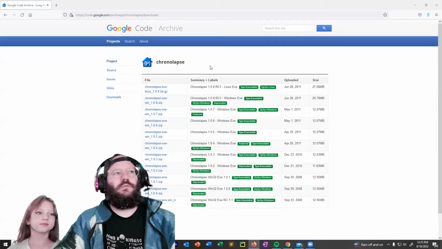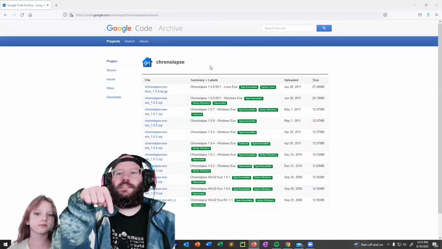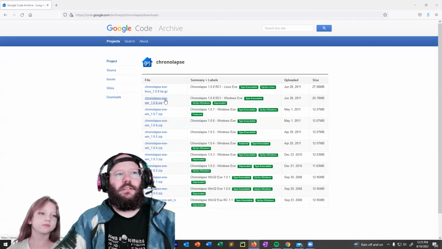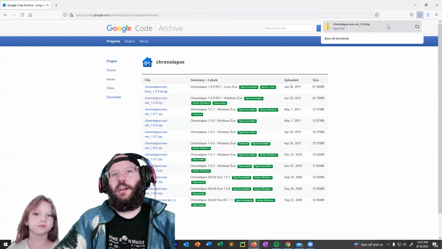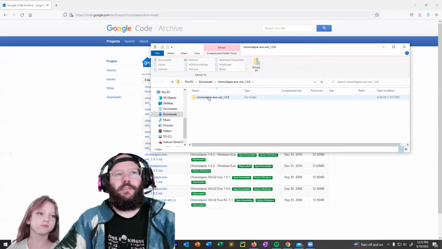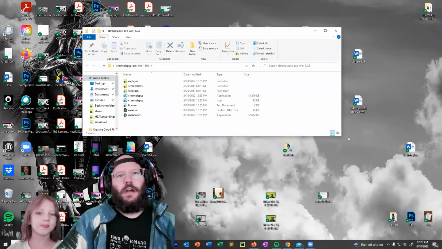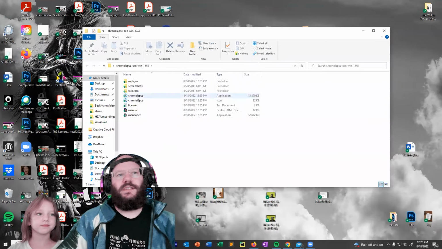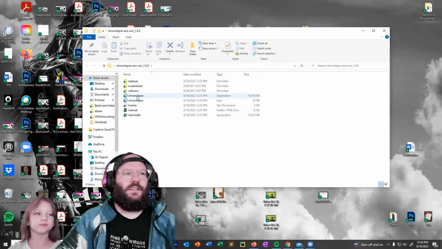Here is the download website. I will put this link in the video description. I'm on a Windows machine, so I'm going to download the Chronolapse.exe for Windows. It'll come in a zipped folder. You can move this folder wherever you want it. I'm going to throw it on a desktop. Once you extract and open the folder, these are the elements you will see. This is the application. So double click it to start it.